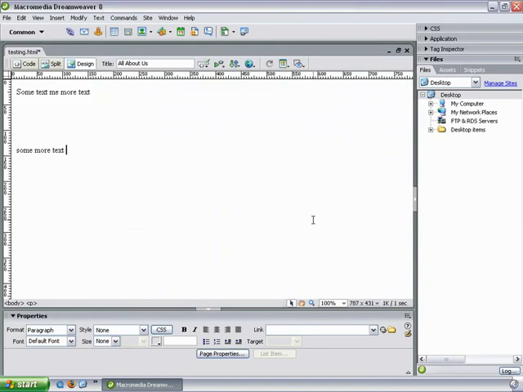Okay, so that's the document window and a rundown of its various menus and tools. One last thing I should probably talk about, since we kind of looked at it in this movie, is this tabbed setting here.